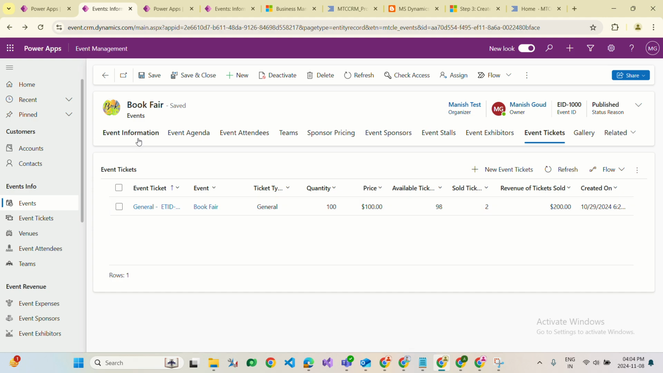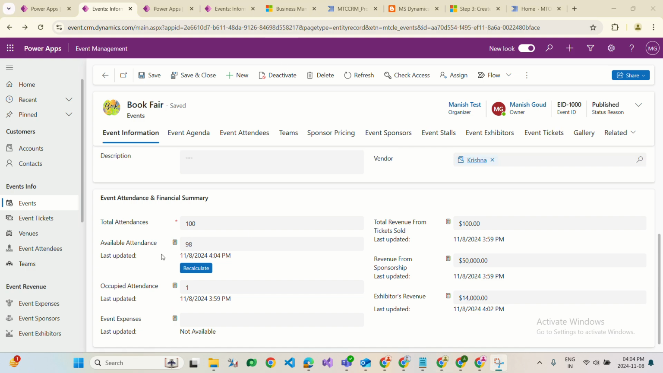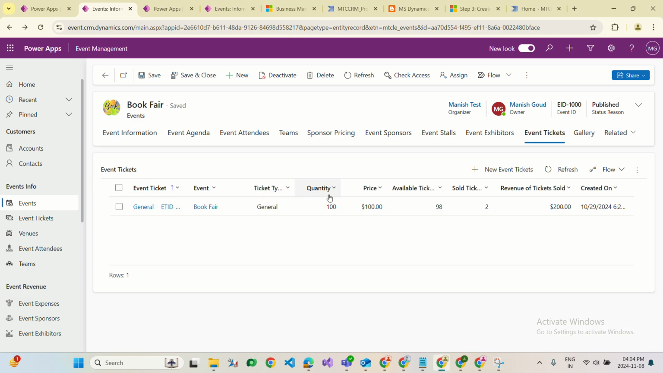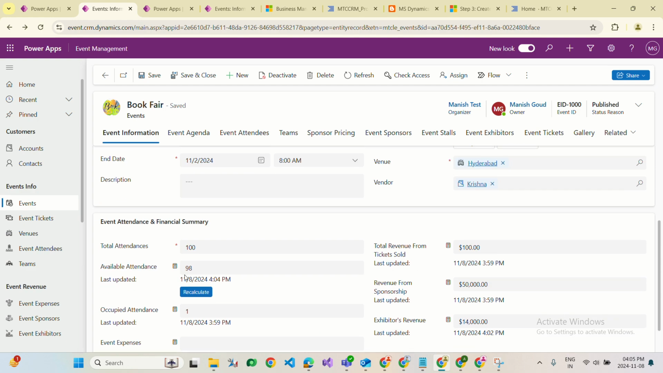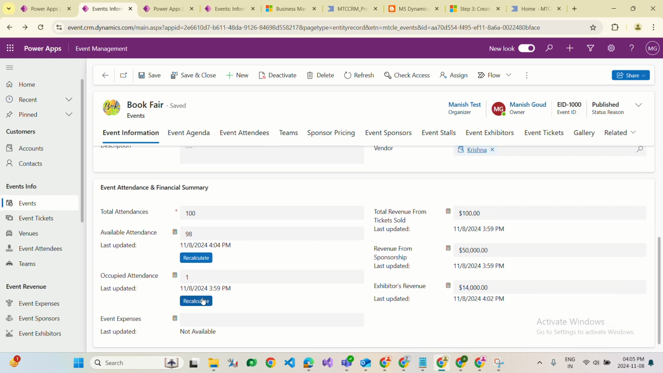So when you recalculate it, it should be 98. This was from the event tickets. There was a total of 100, the available tickets were 98 and sold were 2. So the calculation is like this, and this is the total number of tickets which are sold.